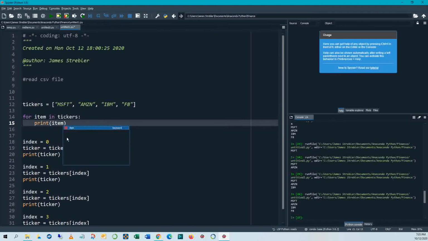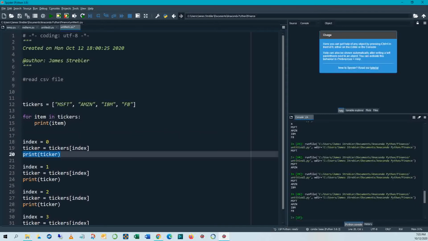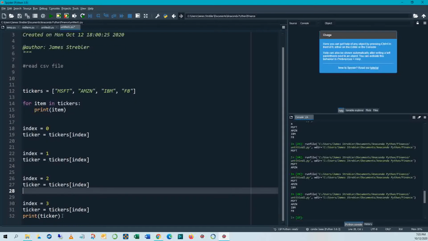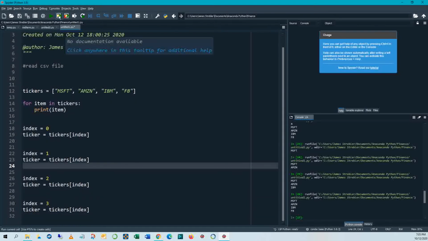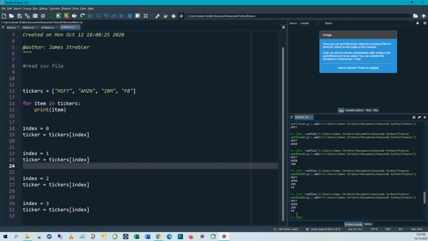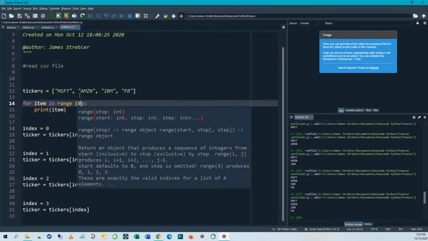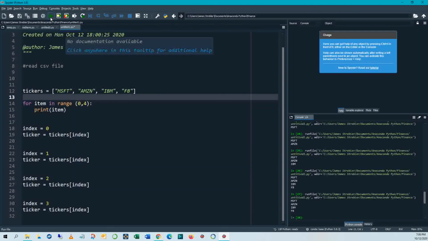All right, and then let me get rid of these print tickers here so as not to confuse the issue. So I run it, and then what does it do? It actually printed each one. So it just said tickers is a big list of things, and then it's going to print it. So now here's another thing you can do. You can say for item in range, and then specify a range, 0 to 3, or let's say 4. Okay, so I'm going to run this.